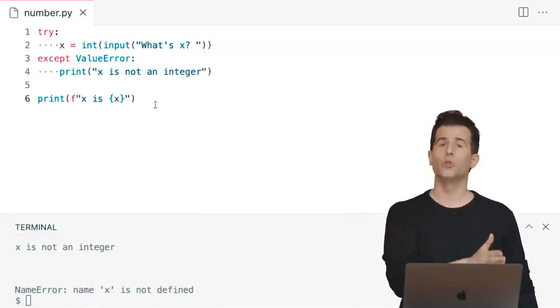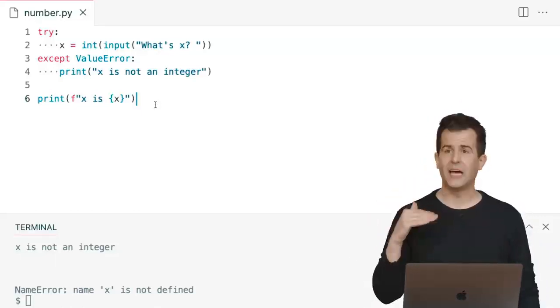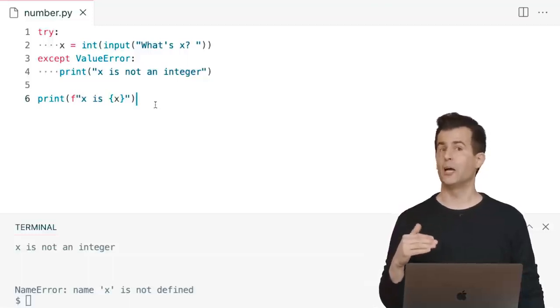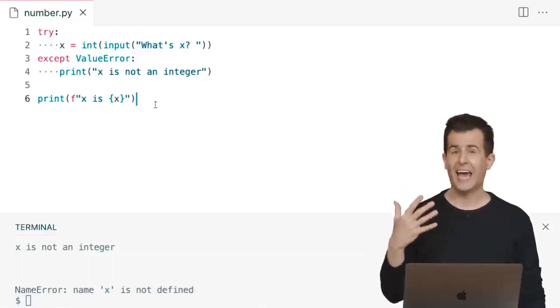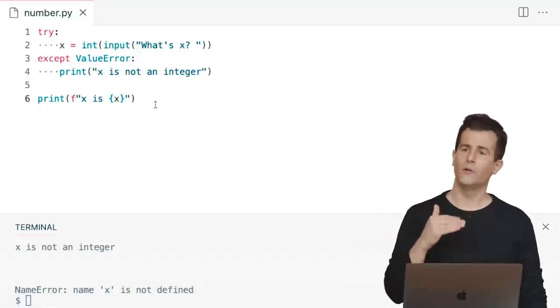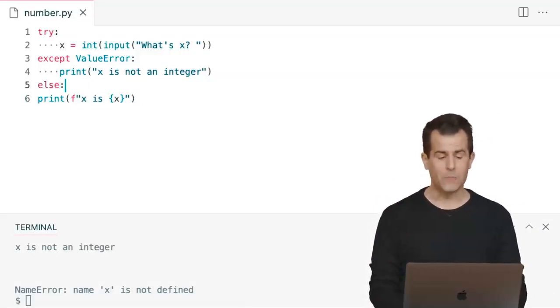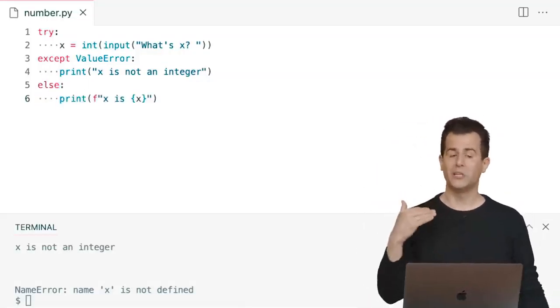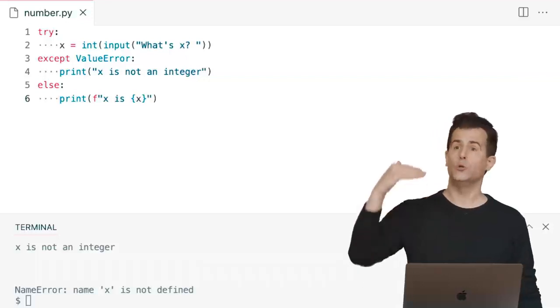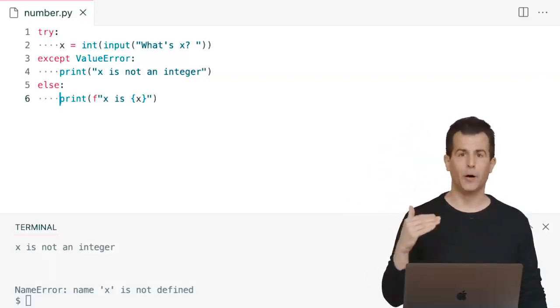It's left aligned with the rest of my code, which means no matter what, line 6 is going to execute. It's going to execute whether I typed in 50 or I typed in cat. But if I typed in cat, again, x never gets a value, so it's not defined here on line 6. So when I introduced the else statement, that makes sure that these things are mutually exclusive. I only execute the else if I tried and succeeded up above.